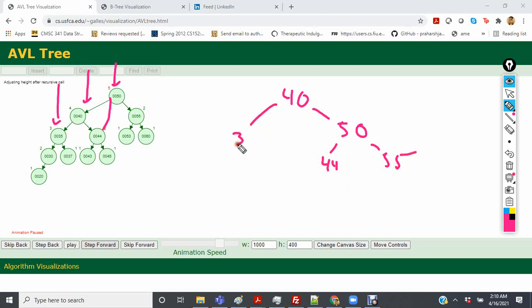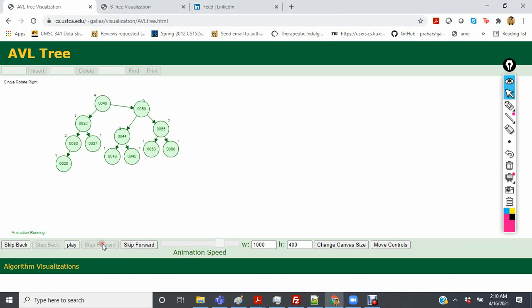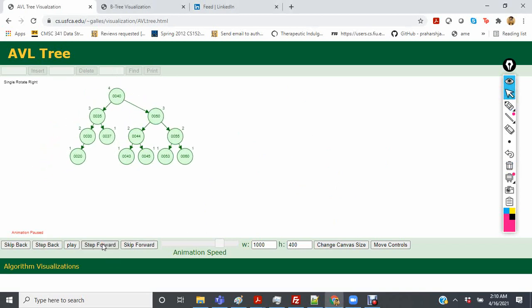And we're going to see 35, 30, 20, 37. Now, since we have 43 and 45 down here, we're going to see that the height will work out. So if I add in 15 and 10, we're going to see that we get a small rotation.